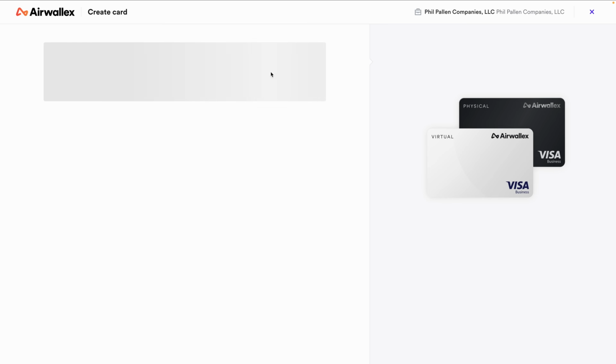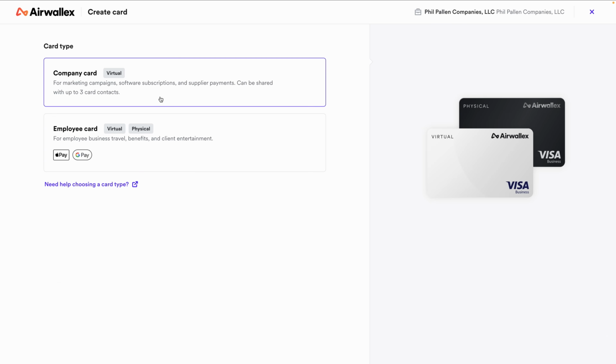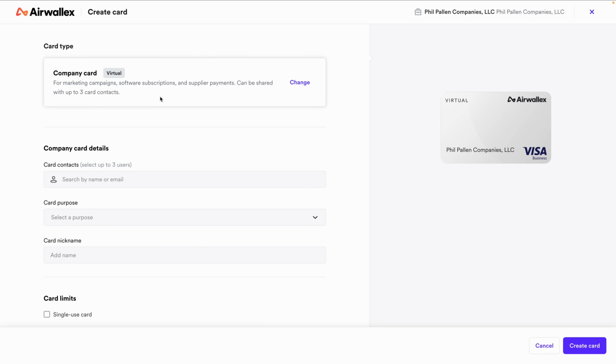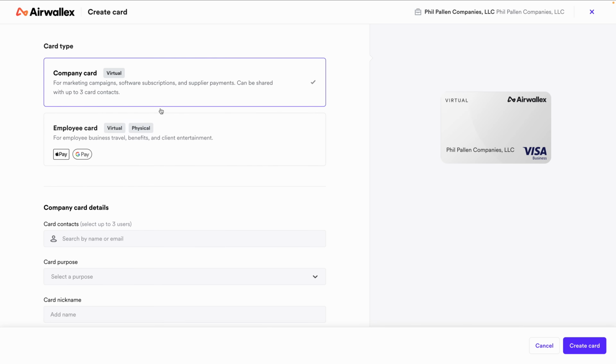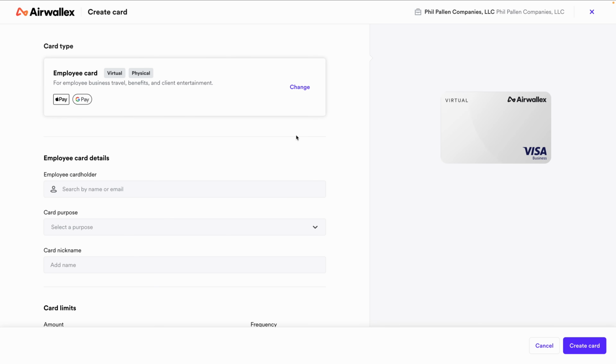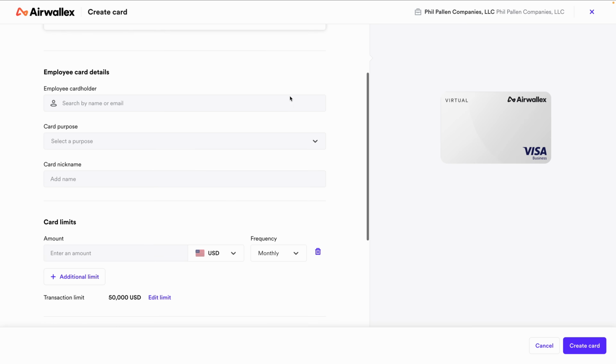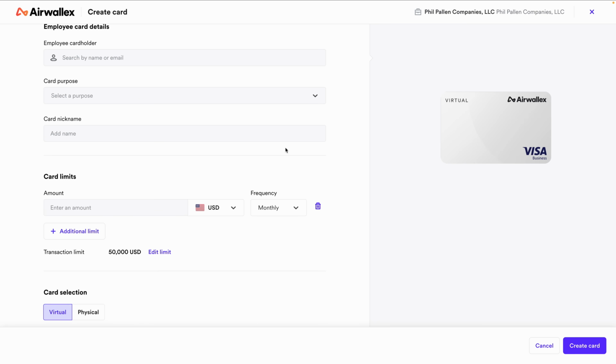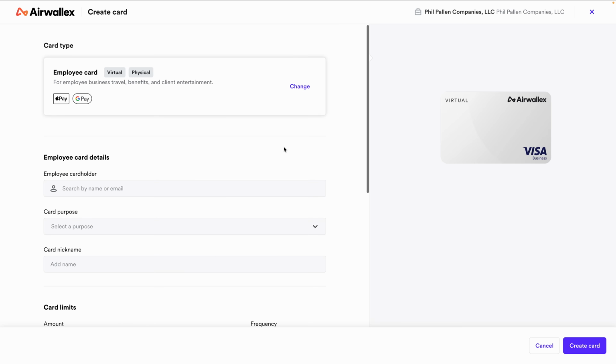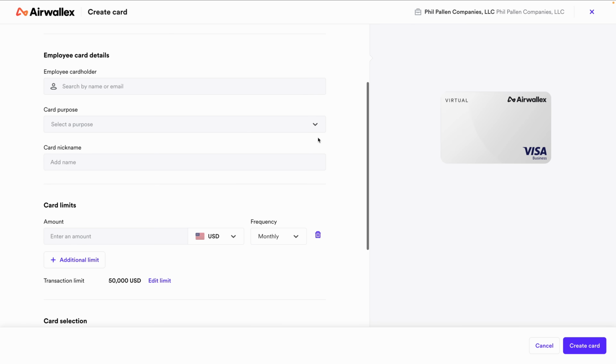When I click Create Card, I can choose between a company card or an employee card. Company cards are perfect for marketing campaigns, software subscriptions, and supplier payments, and they can be shared across teams. Employee cards can be virtual or physical, making them ideal for travel, client entertainment, and day-to-day business expenses. Both types work with Apple Pay and Google Pay, so your team can start spending right away.